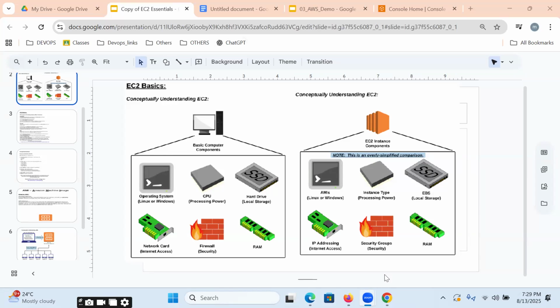Let it be listed down. Here is the operating system, here is the AMI. Here is the CPU, here is the instance type. Here is the hard disk, here is the EBS. Here is the RAM. Here is the firewall, here is the security. There is a network card, there is an IP address. Clear? First, let us make a note of all of these things.